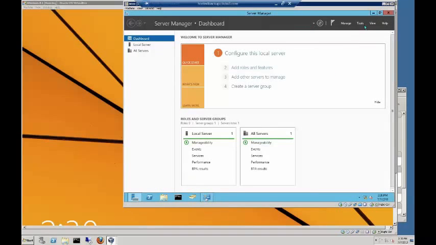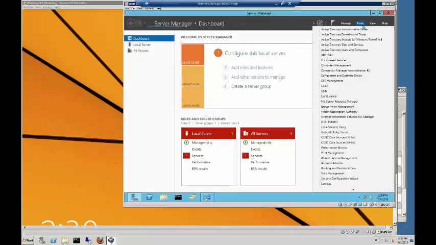Alright, so if you click on Tools under Server Manager, then you will see the same list of tools that you would have seen in the Control Panel administrative tools. Gotta wait for everything to load up. There we are, and you can see those same lists. Active Directory Users and Computers, Sites and Services, and you can launch them from right there.